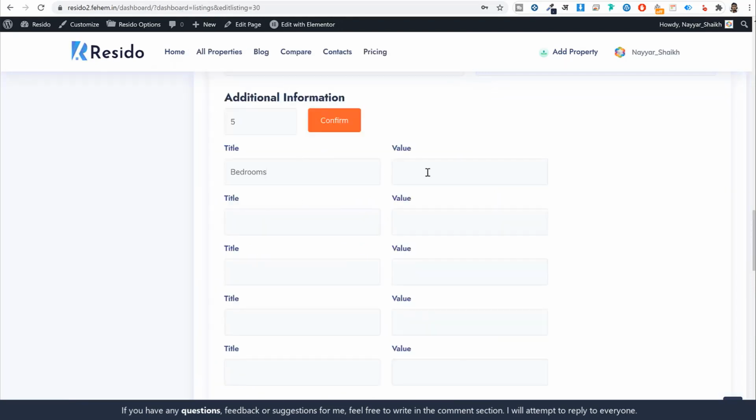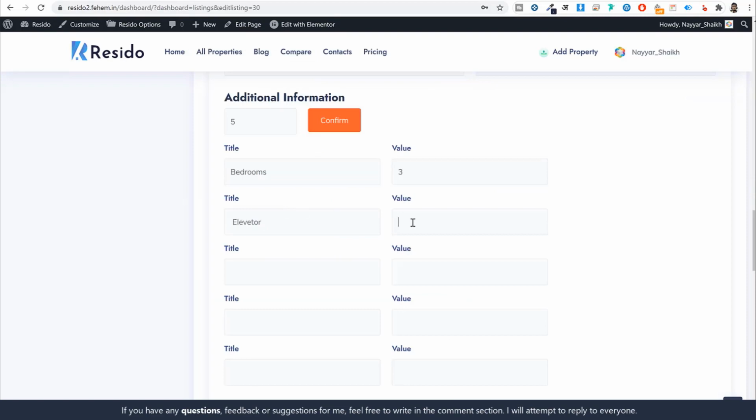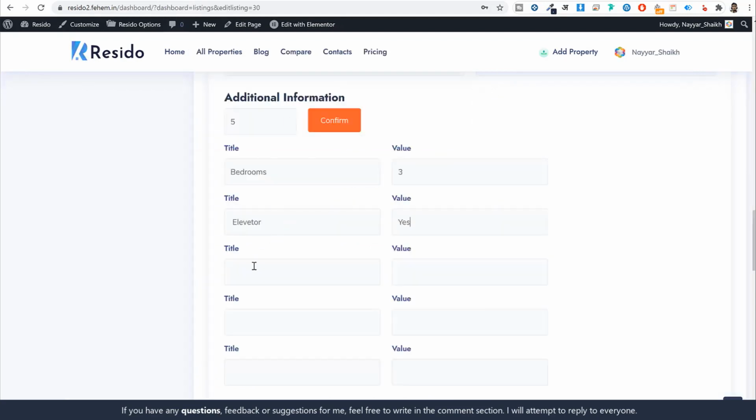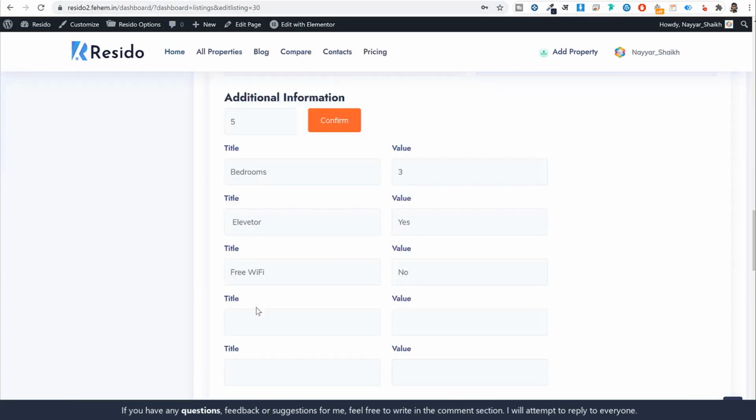Under value, I'll type in maybe 3 bedroom. Then maybe elevator, whether there is an elevator on this property or not. So you can type in elevator under title, and you can type in whether it's yes or no. Okay, if you want to add any custom data like this, for example, free Wi-Fi, I'll select this and make it maybe no. Similarly, let's add a few more. Whether there is a swimming pool, so maybe yes.